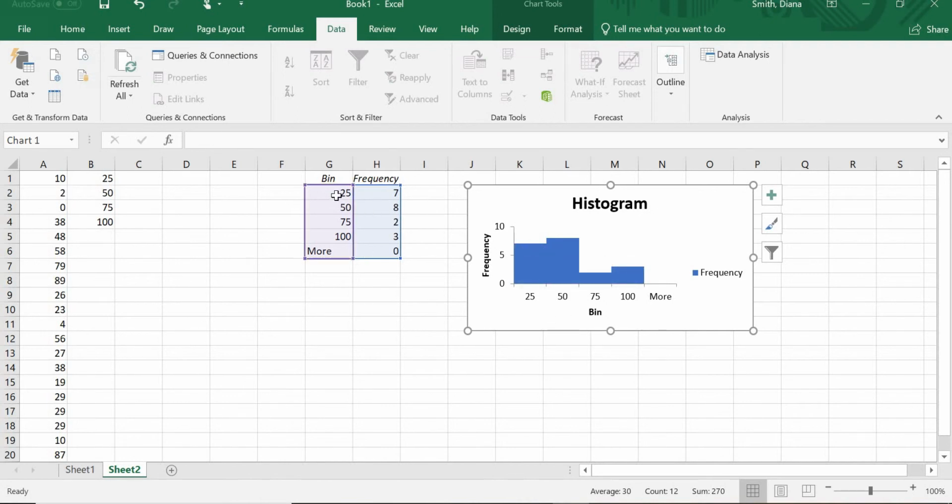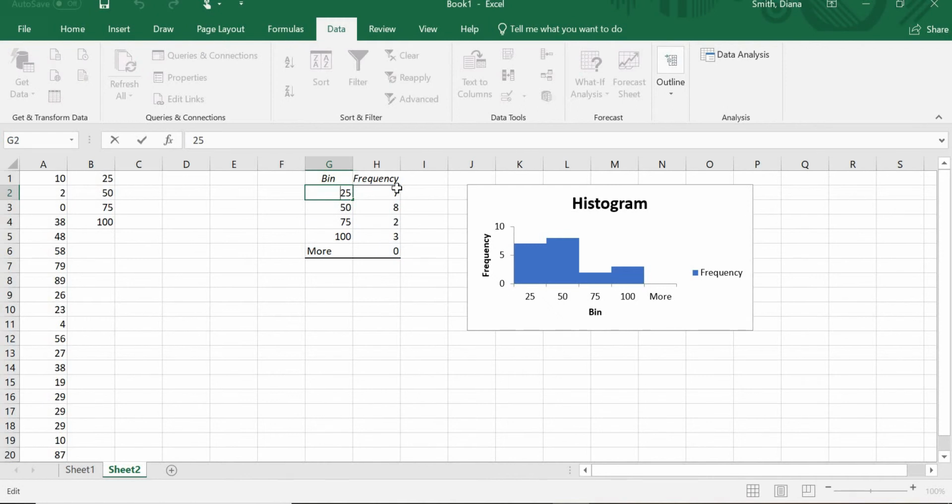Okay? And again, this 25, what this really means is I'm looking at numbers from 0 to 25. 0 because I know I didn't put anything negative in. So that's 0 to 25. This is 26 to 50. Because again, I didn't put any decimals, so I know there's no 25.4 or 25.7. Oops, this one is 51 to 75. This one is 76 to 100. And then more is just anything above my largest bin. So my more is really 101 or more.